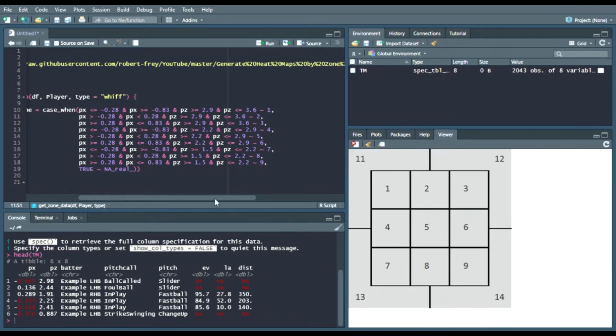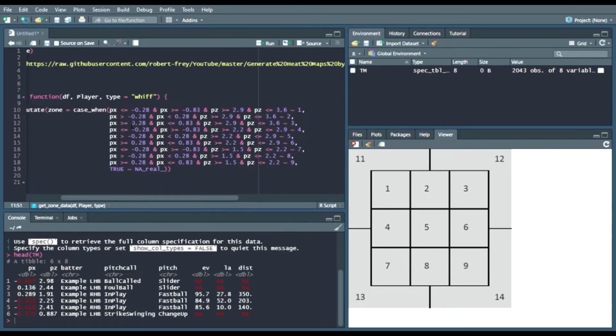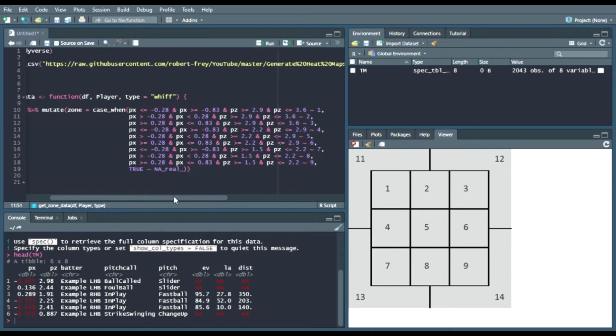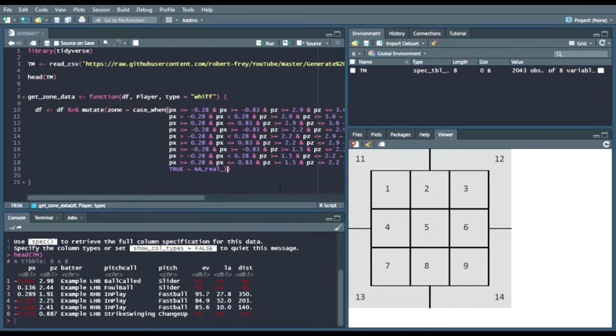and vertically. So going from -0.28 to 0.28 is the middle, 2.9 to 3.6 at the top, 2.2 to 2.9 middle, 1.5 to 2.2, and then being able to generate that value for that zone. So that's the original way of doing it. And then we're going to add some other things.